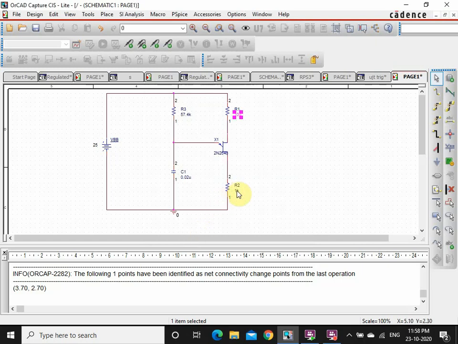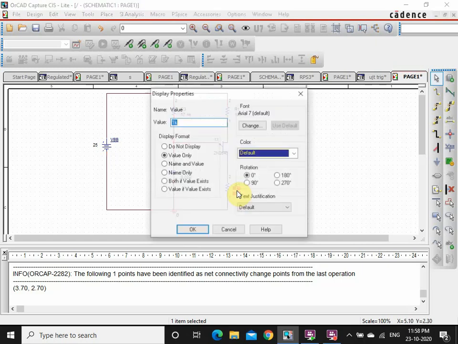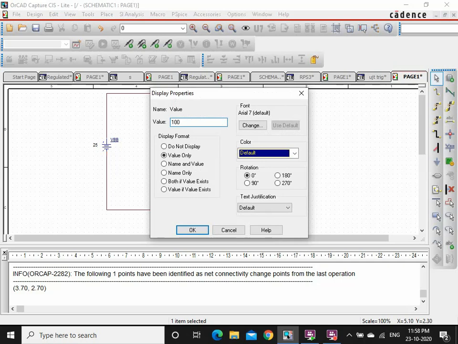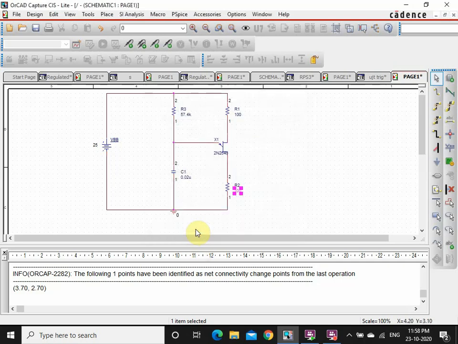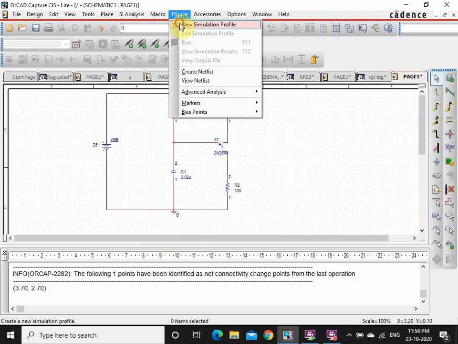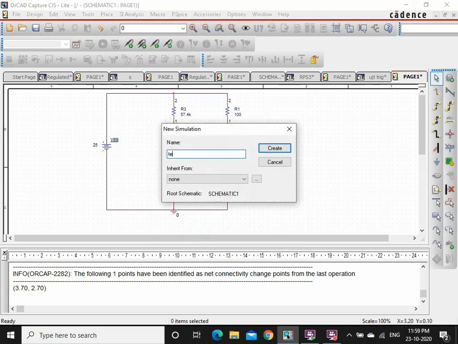Again here it is a 100 ohm resistance, have it as OK here. Once it is over, the circuit connection is done. Now I have to go to PSpice, new simulation profile. The new simulation profile is going to be test, or whatever name you want you can give, then create.